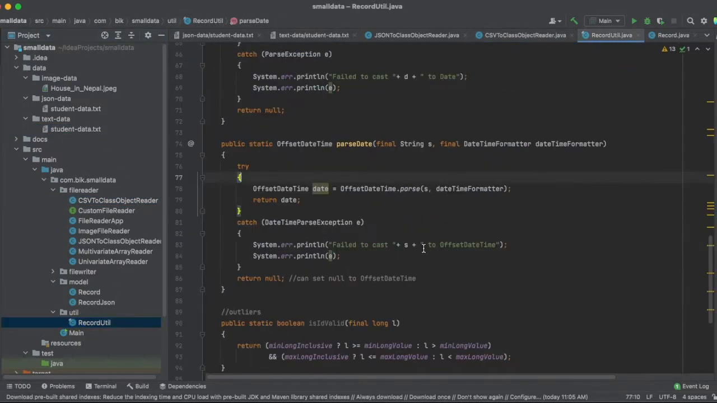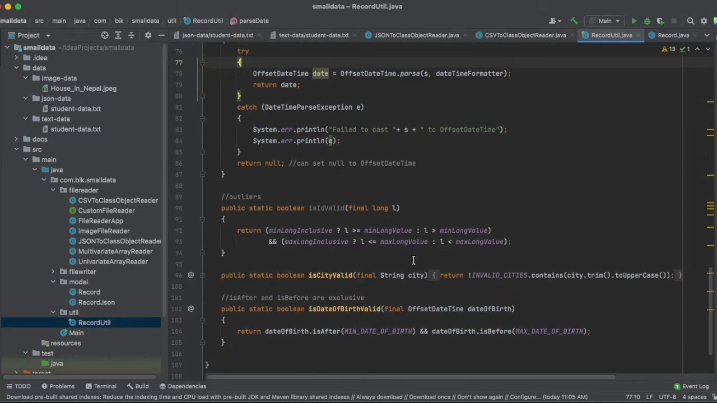So parse date, and also we have a boolean isValid. If you look at this, isValid here is using a lot of static fields, like min long inclusive, min long value. What it's basically doing is trying to see if the data we're getting is in the range of acceptable values. For example, if we're expecting data from 0 to 100 and we're getting data 101, then it is invalid data. We call it outliers. So this is just catching those outliers as we ingest this data.